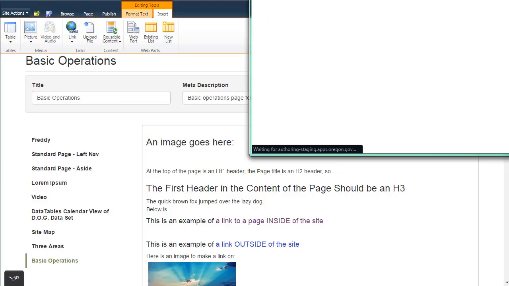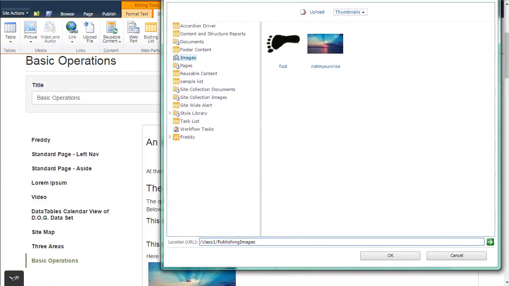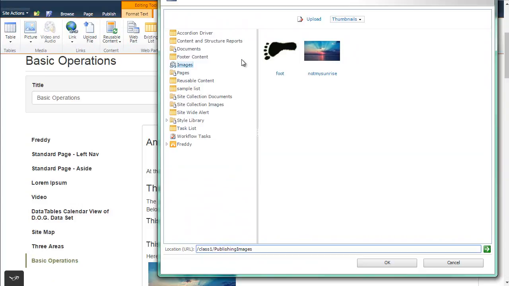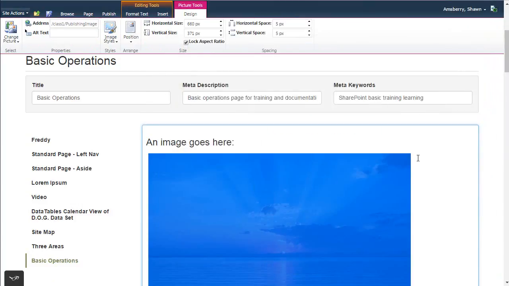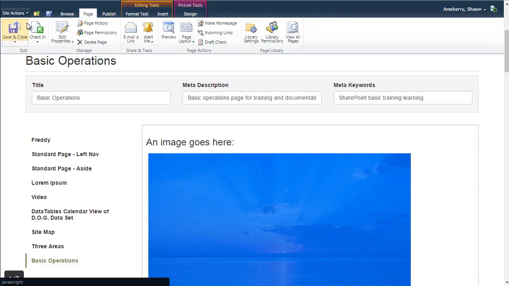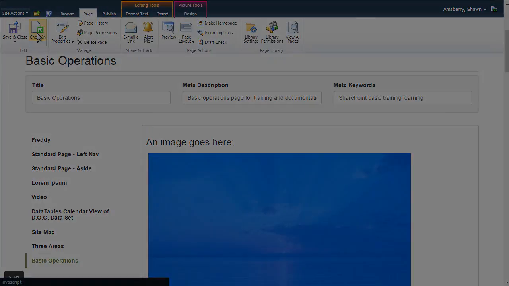SharePoint will open a browsing window for you to navigate to and select an image from within your site. Choose the appropriate image and click OK. The image is placed on the page and the Picture Tools ribbon will be shown. If the picture appears as intended, just add the alt text and publish the change. It can take up to an hour for published changes to show up on the live site.